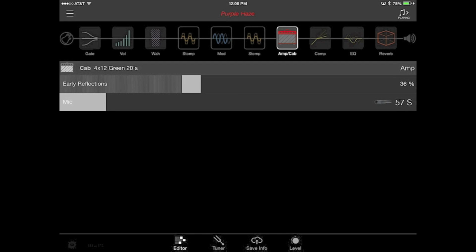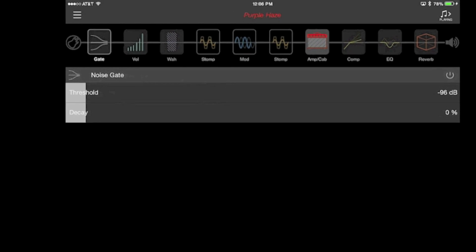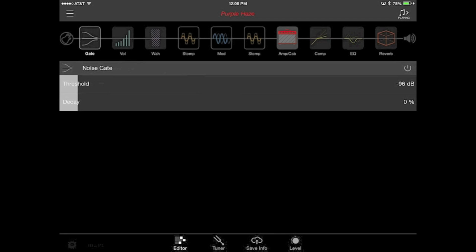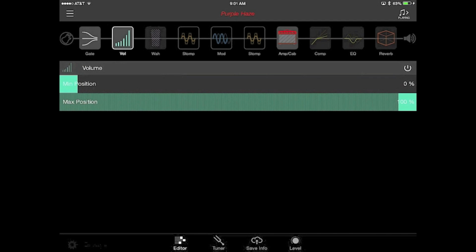Now that we have our amp where we want it, let's go ahead and start adding in some effects. The first thing we're going to turn on is the gate, just to pull out some unnecessary noise. We don't want a really heavy gate effect, so we're going to bring the threshold up a little bit and then bring the decay up around 80%. After that, we're going to turn on our volume pedal as well.